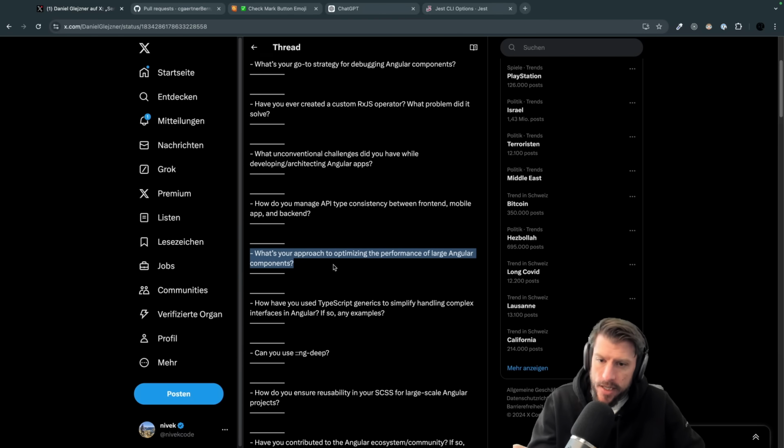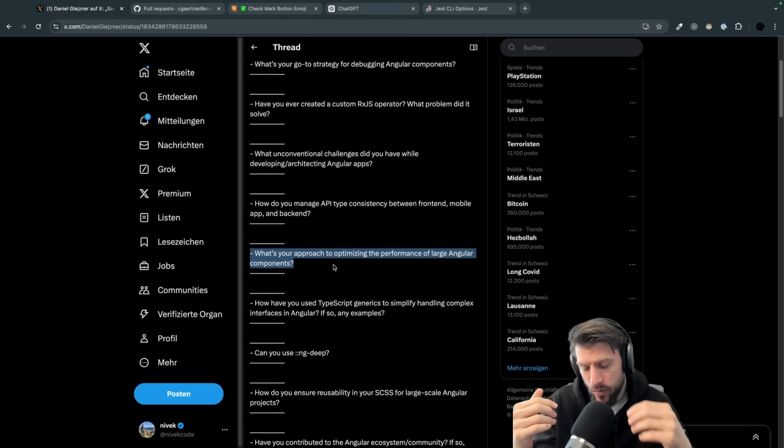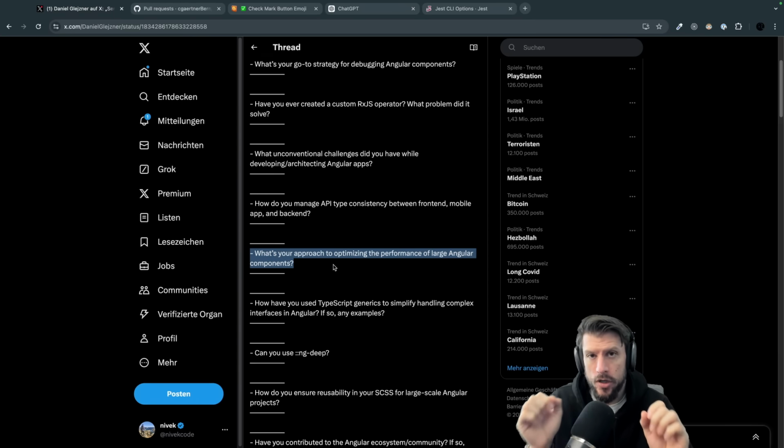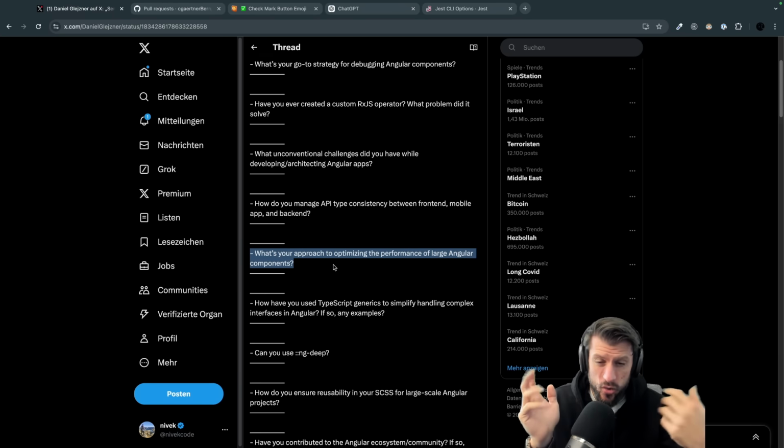But I would say the first thing that I would do, of course, is check. I don't know if this is the performance of the component itself, but it's more like the whole application. But for sure, use OnPush. Always use OnPush.